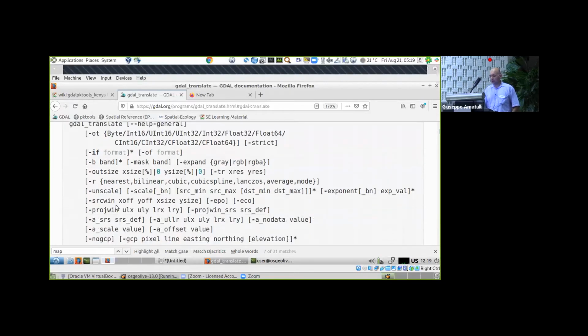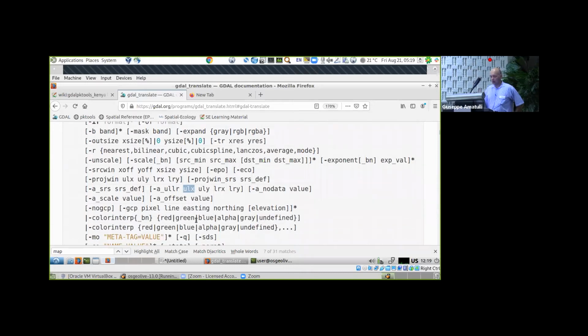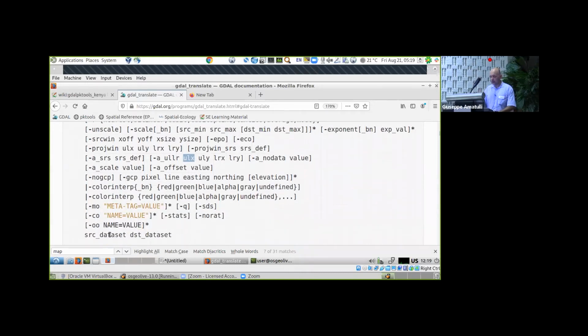You can crop based on lat long. You can crop based on pixel position, so from the 10th line to the 20th and from the 10th to the 20th row. So you can crop in different ways. And then in this case, you are going to put the input of your TIFF that you want to crop and, of course, the output.